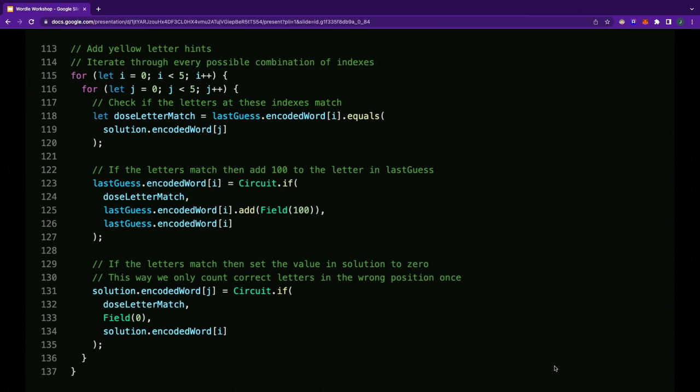We're going to iterate through every value in one word, the guess, and every value in the solution. What we'll do is check if the letters at these indexes match. If they do match, we'll set does letter match equal to true. And then if the letters match, we'll also add 100 instead of 200 this time to the value.